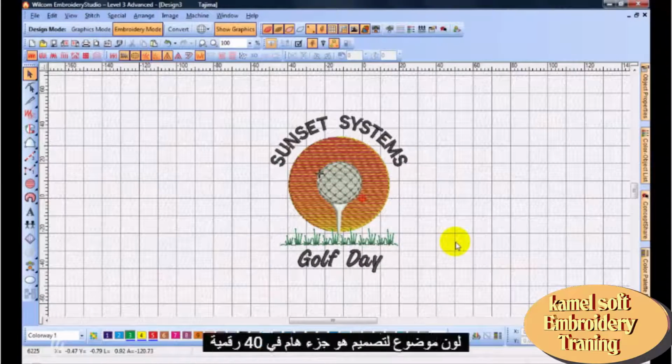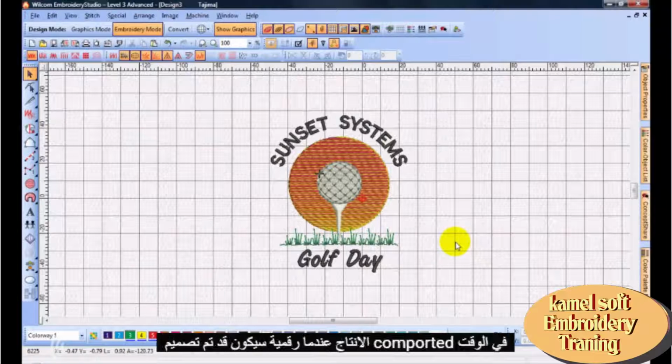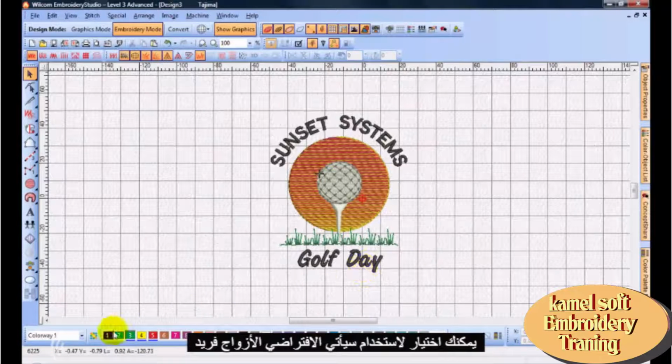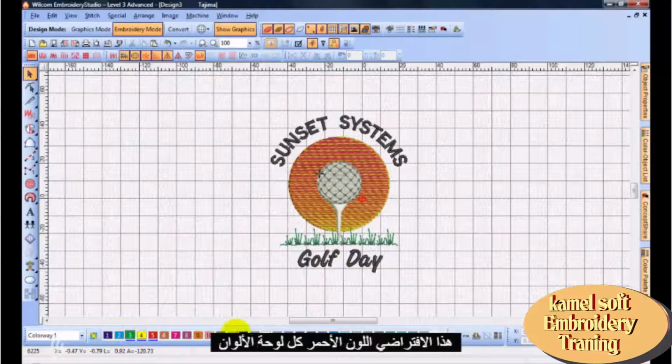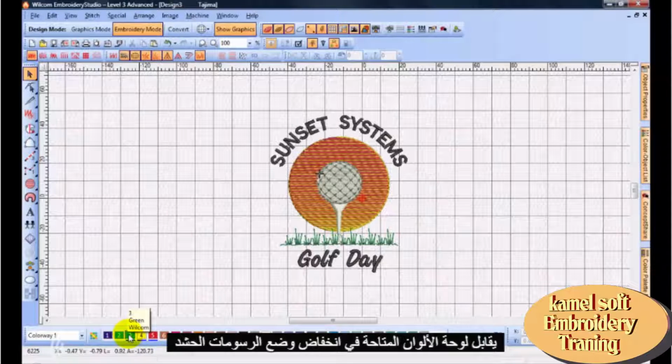Assigning the correct thread color to your design is an important part of embroidery digitizing. This ensures you have the correct color information which will be used at the time of embroidery production. When you digitize a design in Wilcom Embroidery Studio, you may choose to use the Wilcom default thread colors. This default thread color or color palette does not match an actual brand thread chart. These colors do, however, match the color palette available in the CorelDRAW graphics mode.